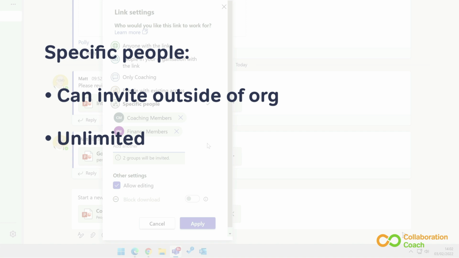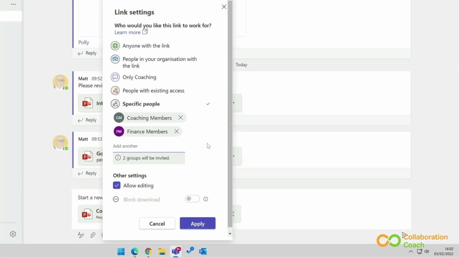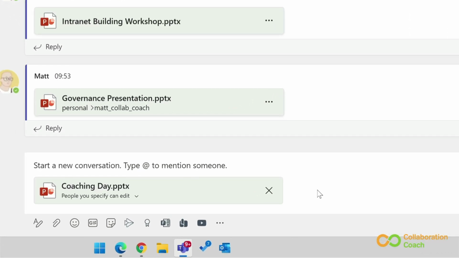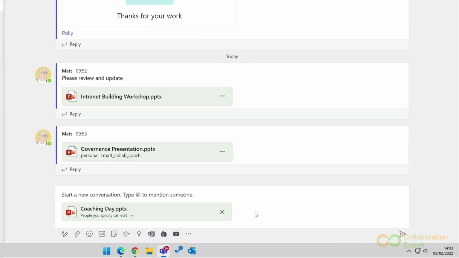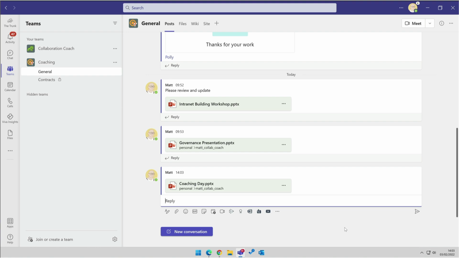Now this option is the least risky because we're being so specific. Only people we add here can use the link, so it's the least open option. Once I've made my choice, I can hit apply and it creates the link for me. Now you can see the choice I made, which is people you specify can edit, is on this label down here. When I post the conversation, the file is visible to everyone in the team. Anyone that clicks on it here can open and edit the file. And remember, it will be the file in my OneDrive that gets edited.